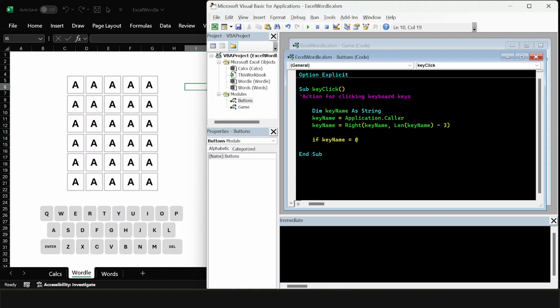So if the key name equals delete, then we'll do the delete functionality. Else if the key name equals enter, then do the enter functionality. And finally, otherwise we're going to be clicking a letter, so we'll do the letter functionality.